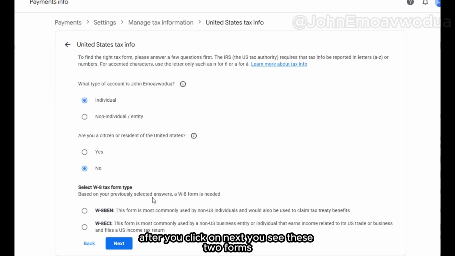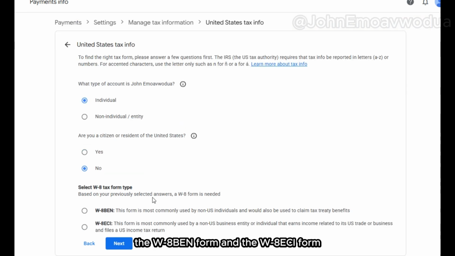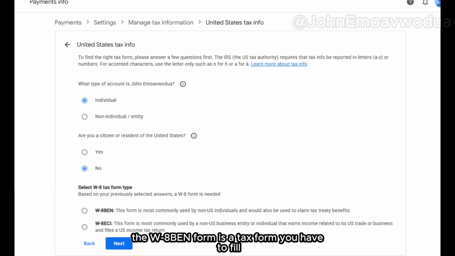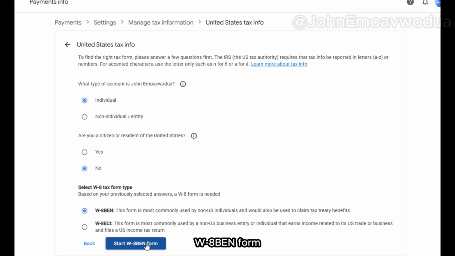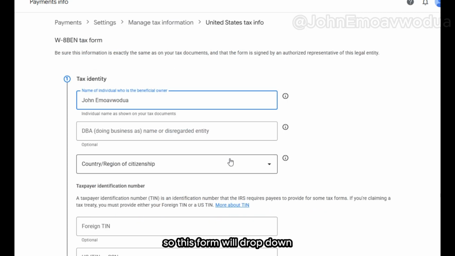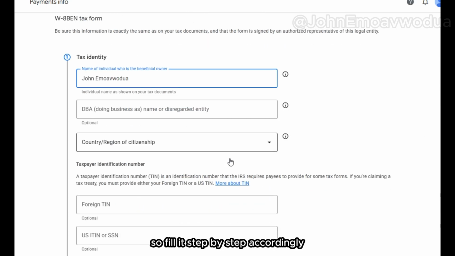After you click on next, you see these two forms, the W-8BEN form and the W-8ECI form. So for an individual, the W-8BEN form is the tax form you have to fill. So you select the W-8BEN form and click on Start W-8BEN form. So this form will drop down. So fill it step by step accordingly.